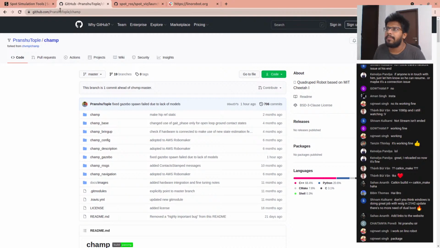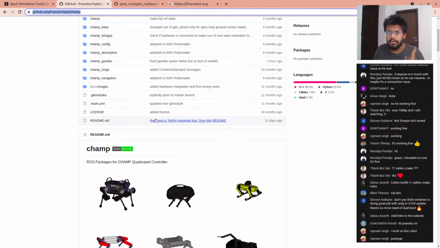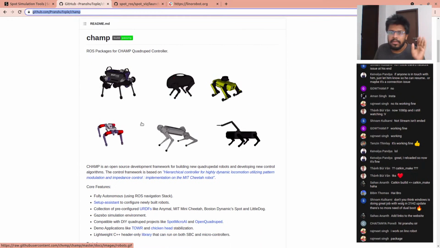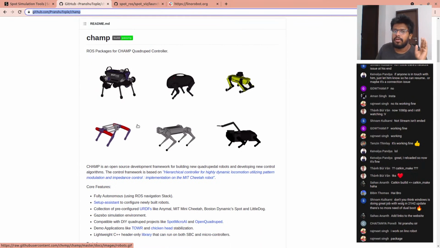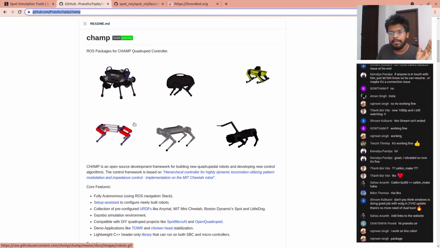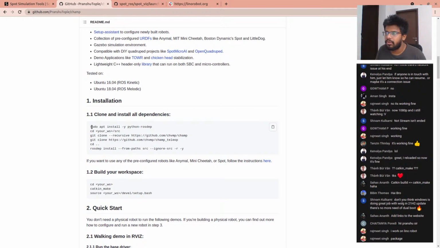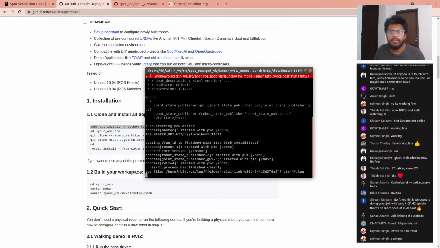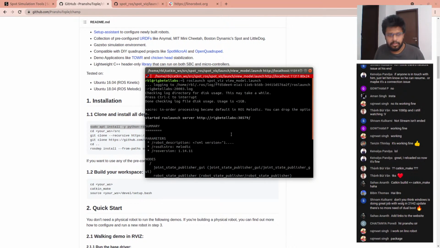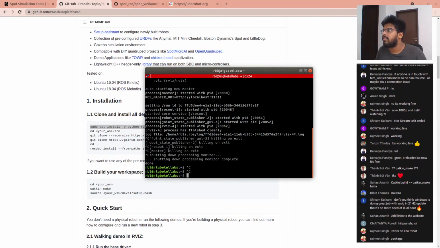So it's just champ. You can go to github.com/Pranshu/champ. Now we will be downloading this repository, but just like we downloaded it for Spot, the previous package, it has some prerequisites, so we need to install those. First copy this command, open up a terminal, and I will close this existing thing. Yeah, I will paste it.